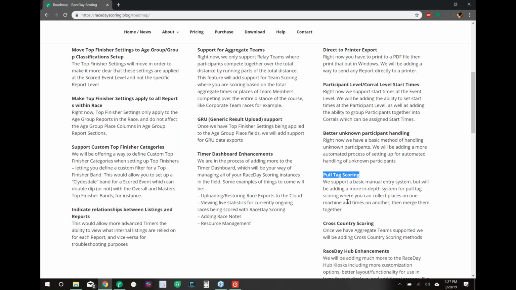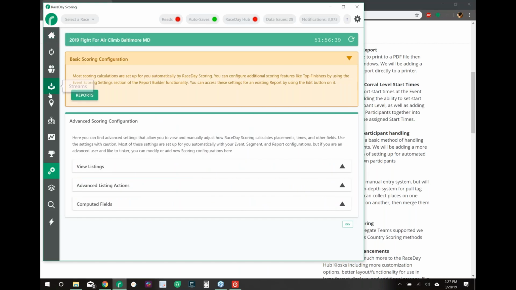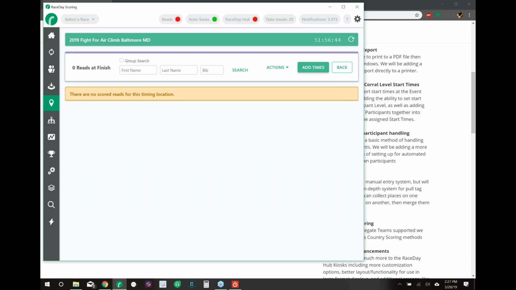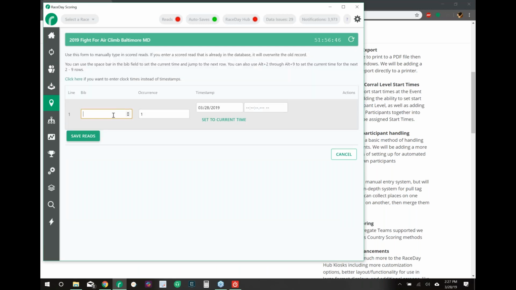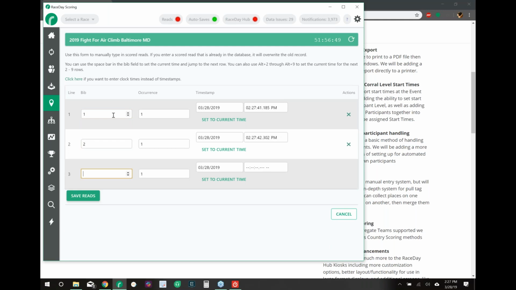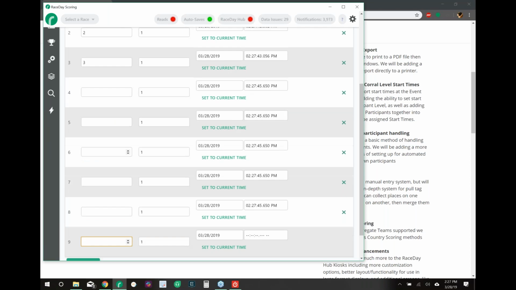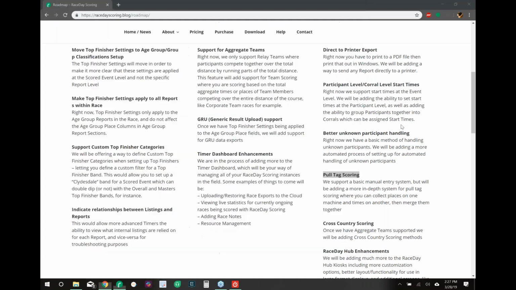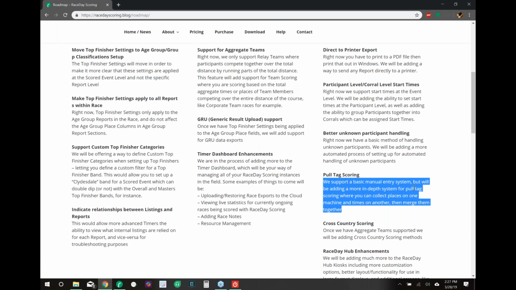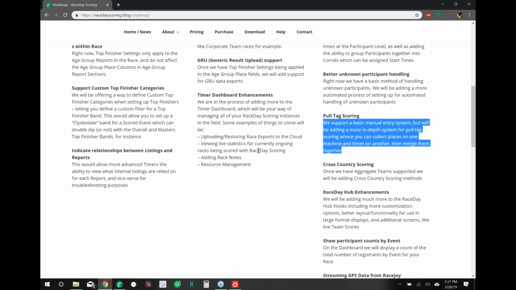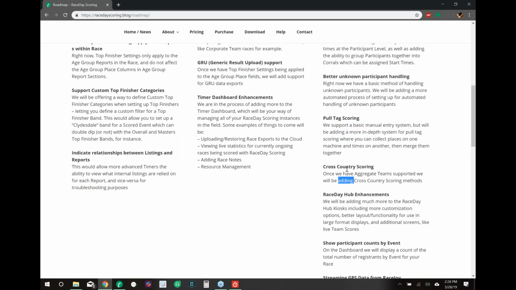Pull tag scoring, something that we are going to be adding. We do have a very simple method of manual timing. If you go into timing locations under scored reads, you can just do add times and you get a really simple system of time stamping. You can even do things like pressing Alt-5, which marks 5 at once. But we're going to be expanding that to allow you to use multiple systems and merge them into one list using select times and things like that. And once we have aggregate teams supported, we are going to tackle cross-country scoring.